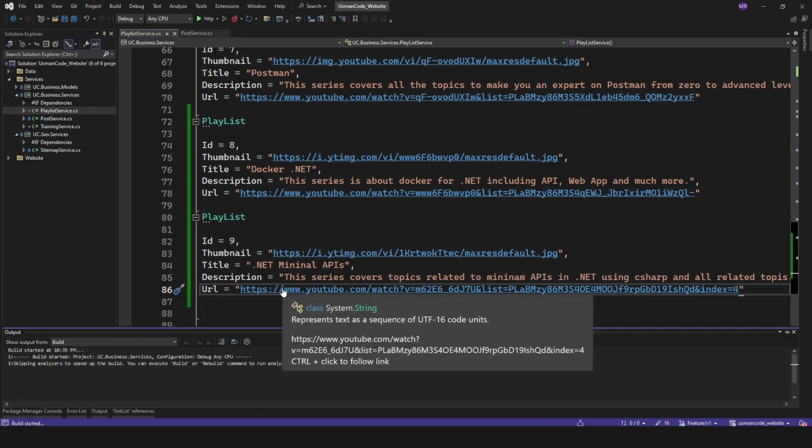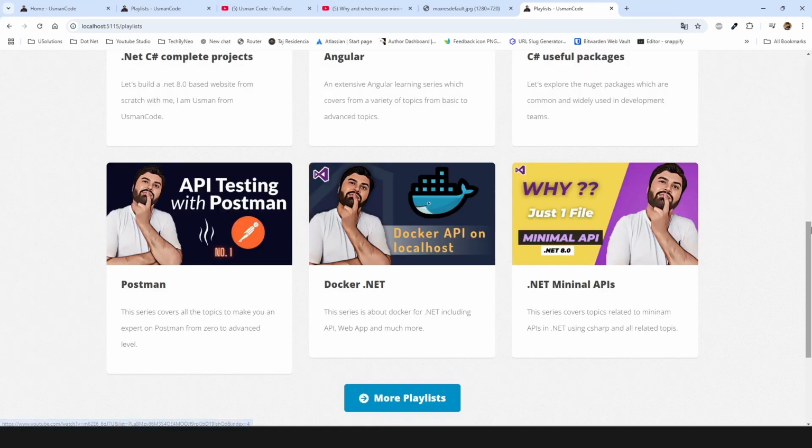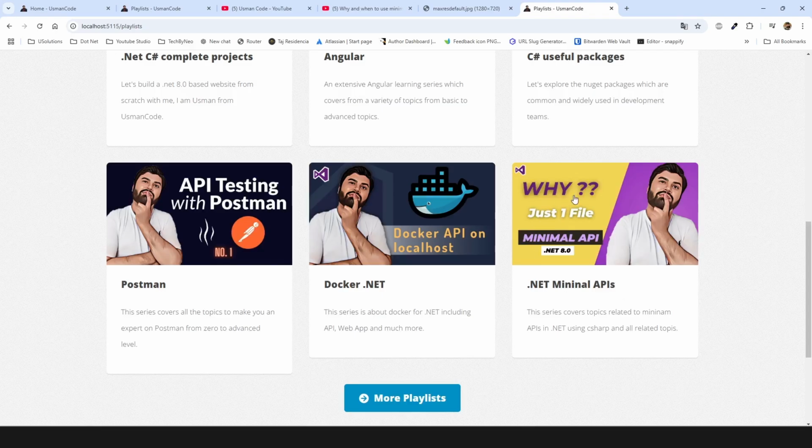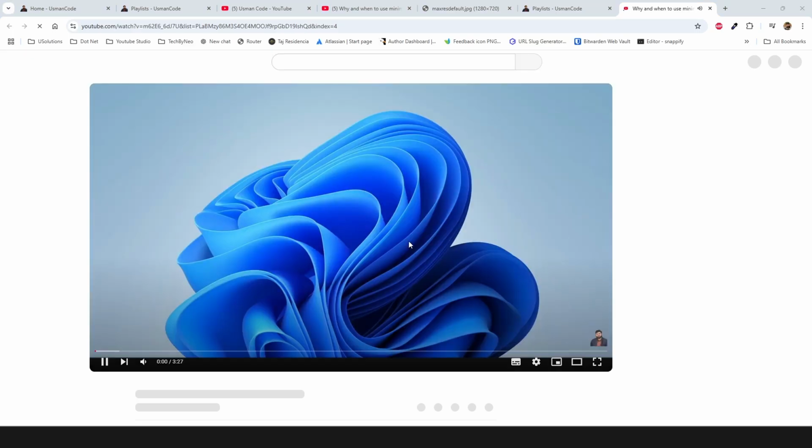Test that one as well. So now we should have another playlist, and we have now .NET Minimal APIs, and that should redirect us to the first video from that playlist. Let's start with the overview of Minimal APIs.